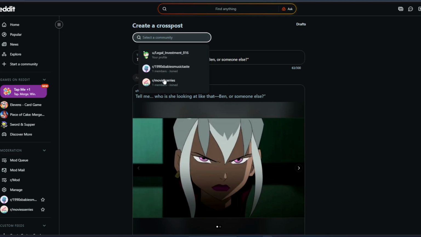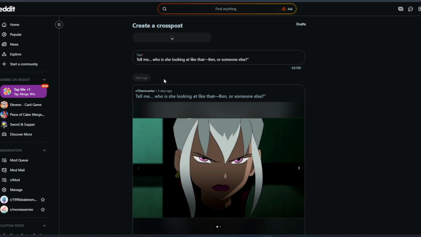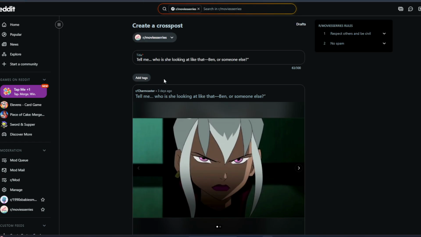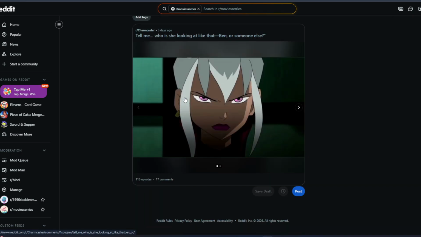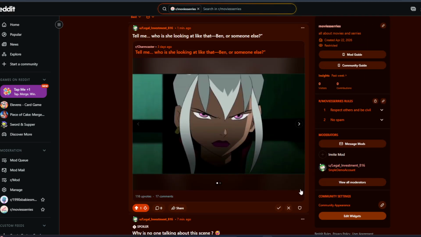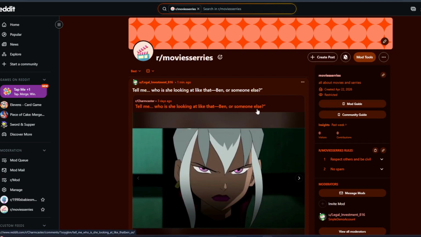A small menu or pop-up will appear, offering different ways to share the post. From this list, choose the option labeled Crosspost. This is important because sharing a direct link is not the same as cross-posting. Cross-posting keeps the post connected, and it credits the original source, which is the proper way to share within Reddit.